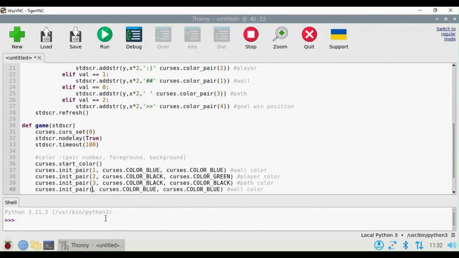Okay, so for winning line we will give some color. Okay, say for example to differentiate I am providing it as a white foreground and background magenta will give. Okay, so now we define the colors.